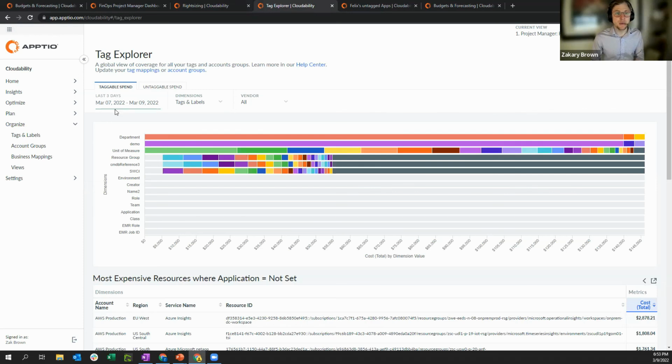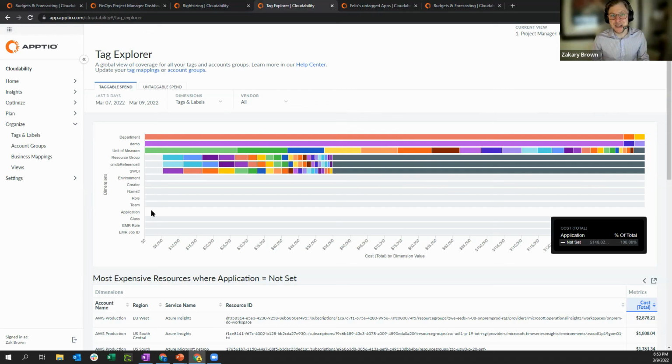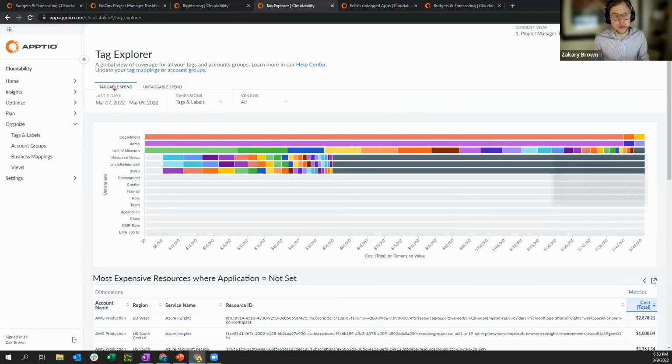The next thing I want to call out is some of that untagged spend. So what you need to be able to do is visually explore all of your different tags with all of the values they actually have. In our example here, that application tag looks like it's not set over those last 3 days.